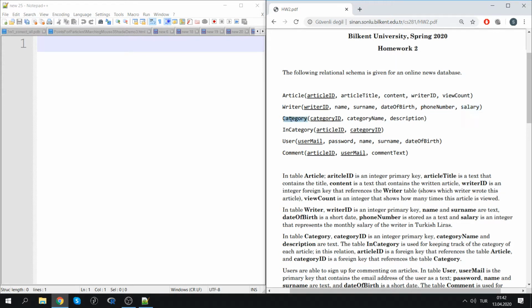For categories, each article is going to be in one category. Using the relation in category, we are relating one article with some category. Using this category ID, we have names and descriptions for the categories.